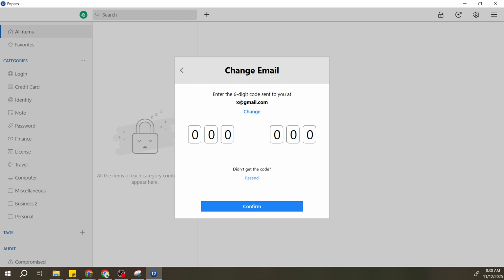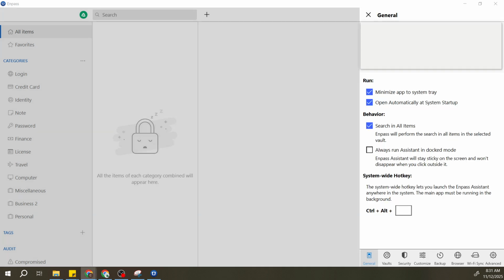With the successful activation, all the premium features of Enpass are at your fingertips. Whether it's advanced password management, secure backups, or additional organizational features, you now have full access. That's it. You've activated Enpass on your desktop successfully.